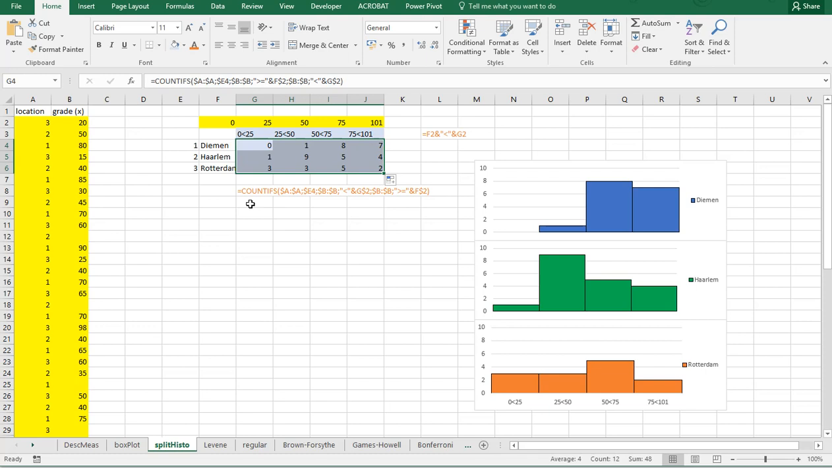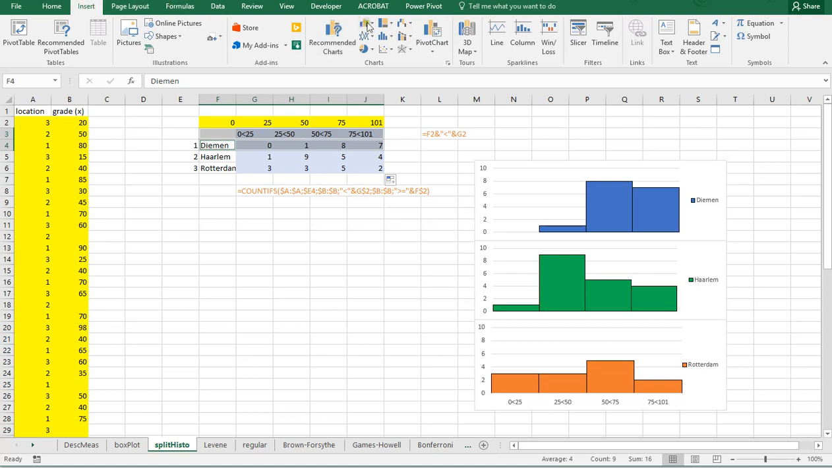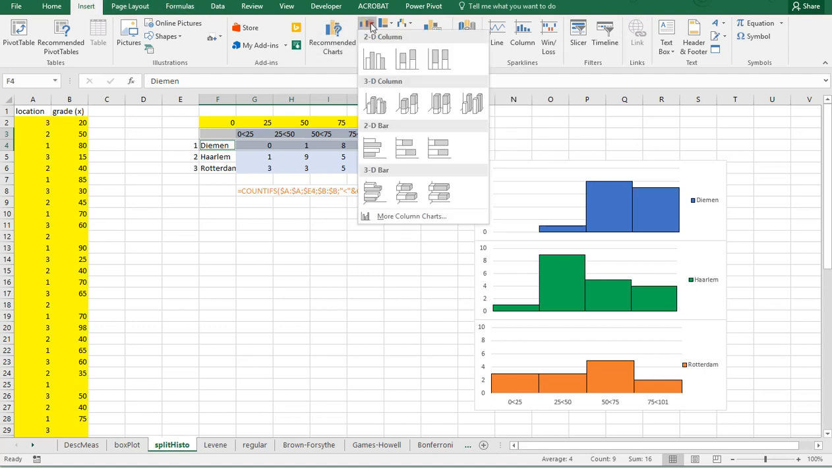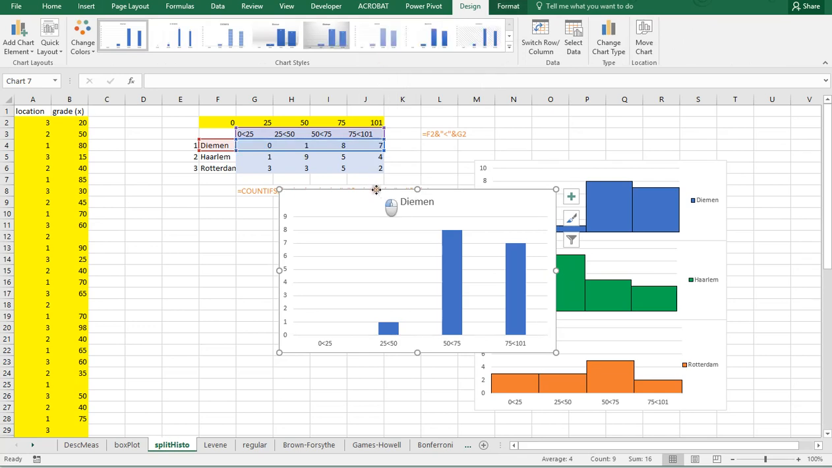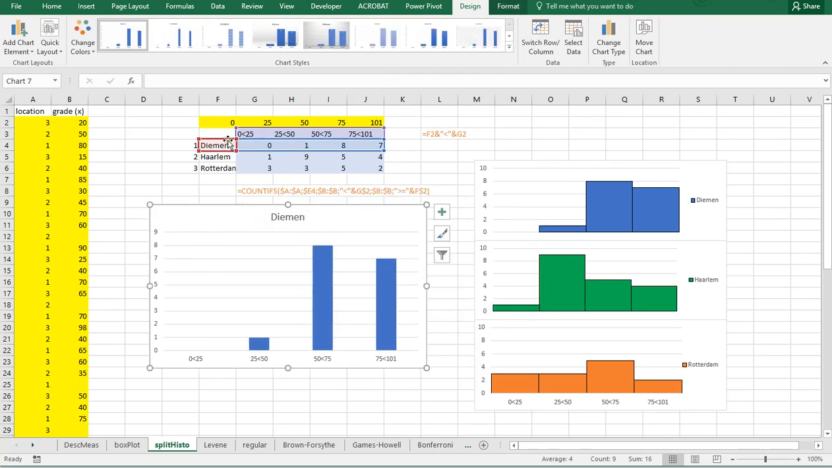Now we're going to be creating 3 different diagrams, one for each location. So let's do that first. I'll select the titles and then hold down the Control key and then select the Diemen scores, including the label. Then go for the Insert, then click on the column and simply select a 2D version. I'll leave this one up here for now.